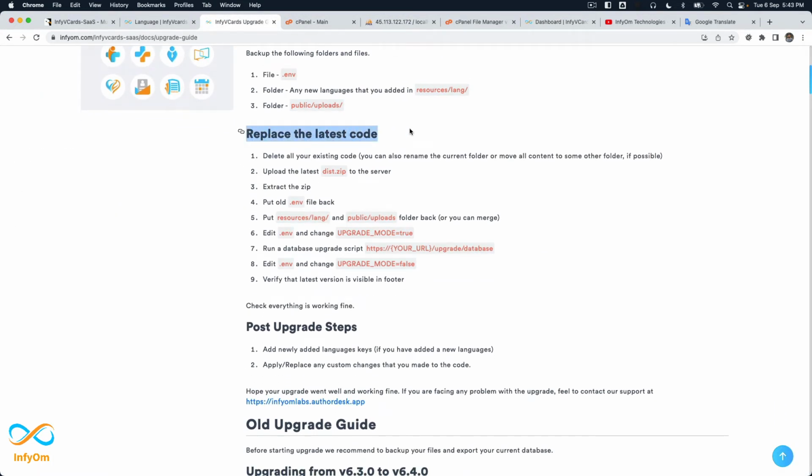Replace the latest code. For this you can do two things. Either you delete all your existing code, whatever is present, or you can rename or move all the content to some other folder.